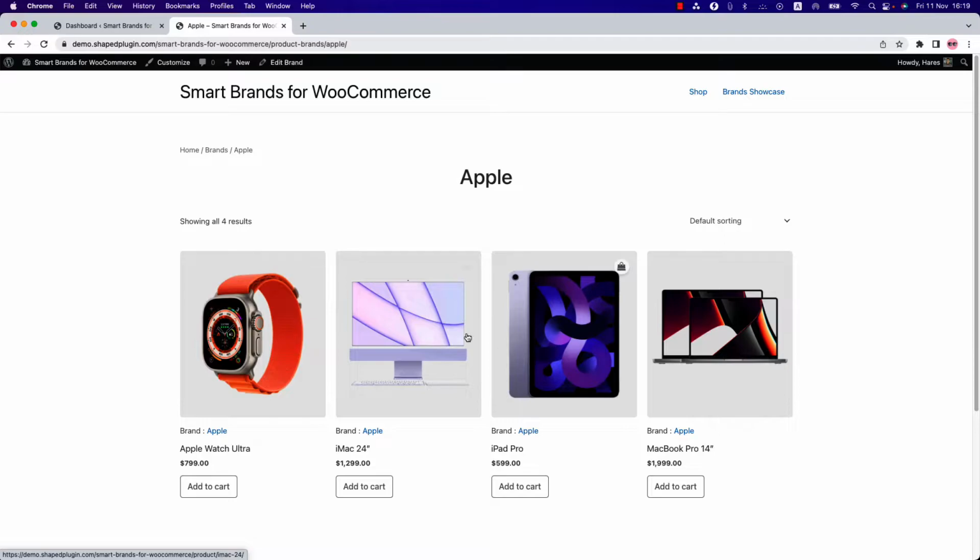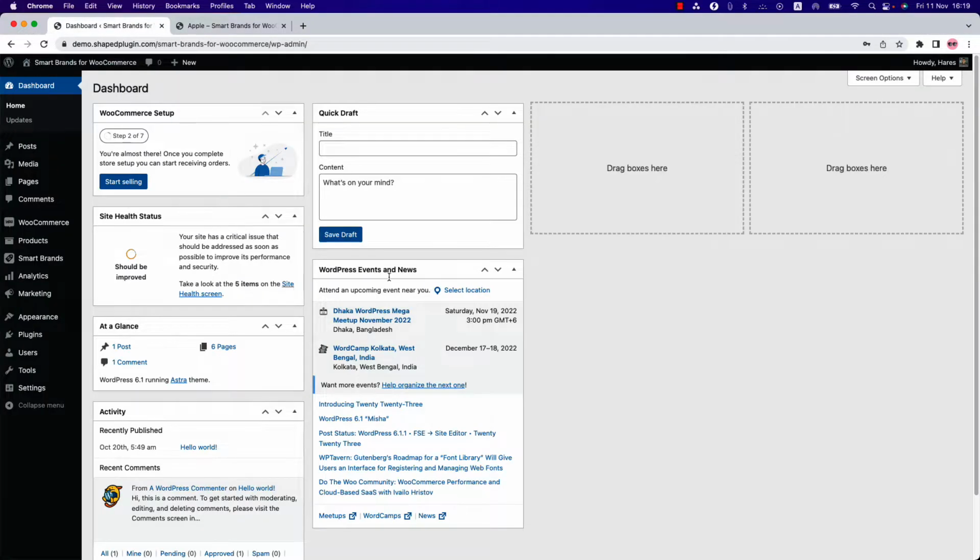Once you have installed and activated the Smart Brands for WooCommerce plugin in your WordPress dashboard, you will see a menu called Smart Brands. First you have to add brands and then assign products to different brands. Then we will see how to create a brand showcase using the plugin features.